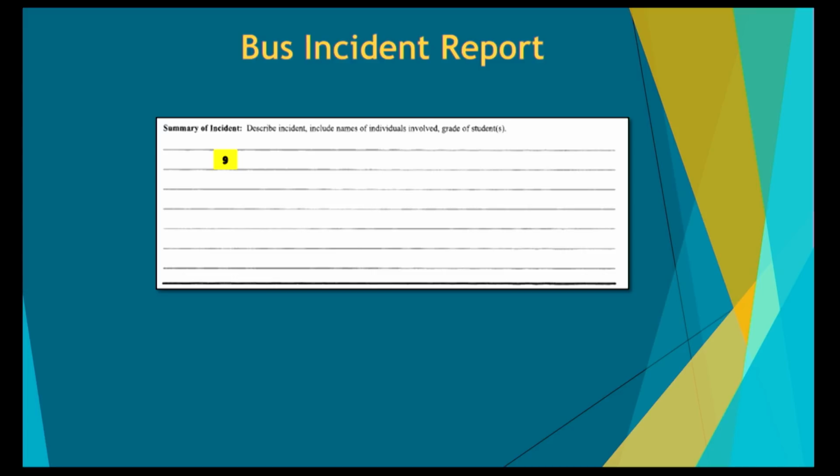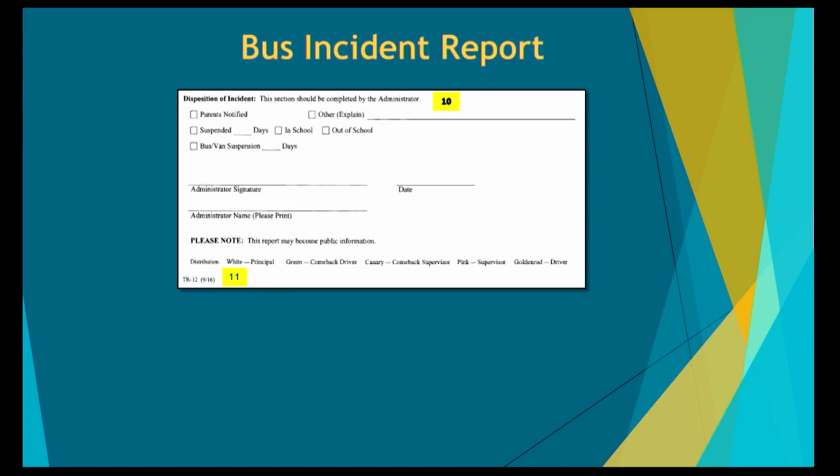information into the database. Once you have completed the form, you must give it to a supervisor. They review the form and determine if it needs to go to the school or if they need to have a conversation with you and assist or give you guidance on how to handle the situation yourself. If it is turned into the school, the supervisor will keep the goldenrod copy for the driver and attendant and pink copy for the supervisor.